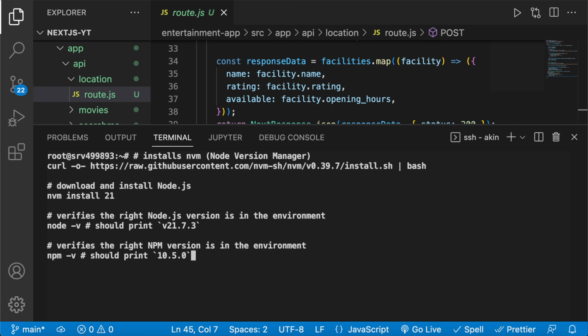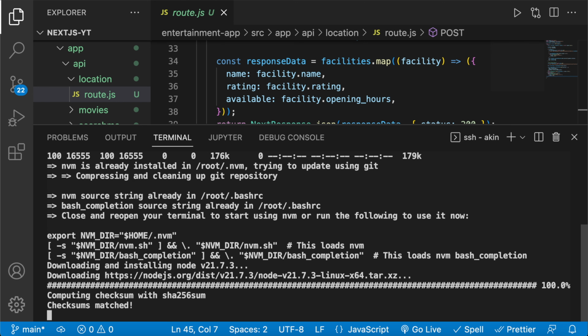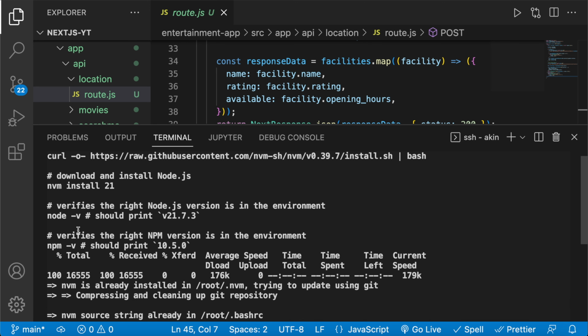As you can see, we're just going to run it, and mine's going to say it already basically has it. Here it says download and install Node.js, nvm install 21, and verify the Node.js version is in the environment. The node version should print 21.7.3. So basically, if we run this node version command, this is the version we should get.